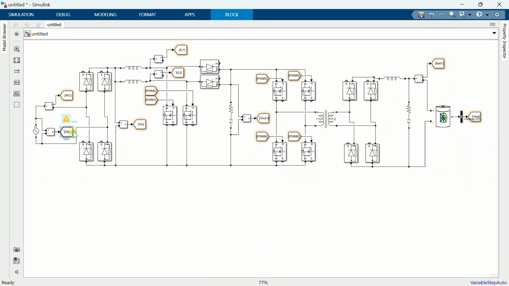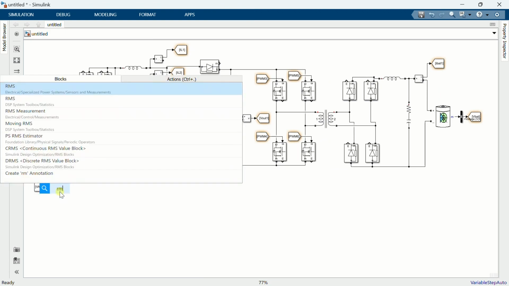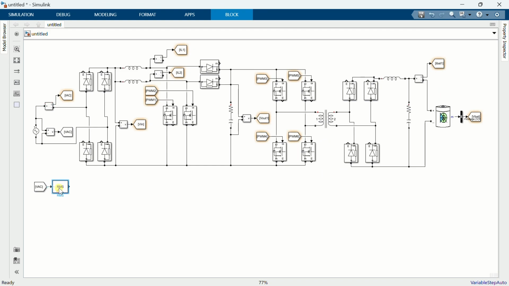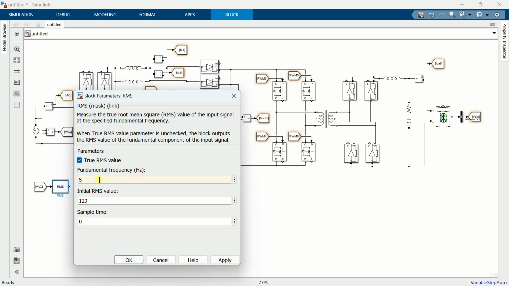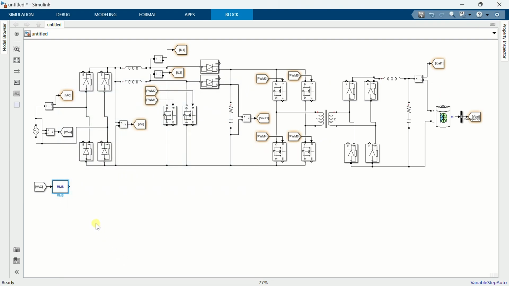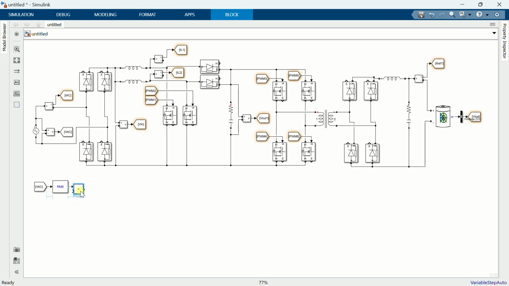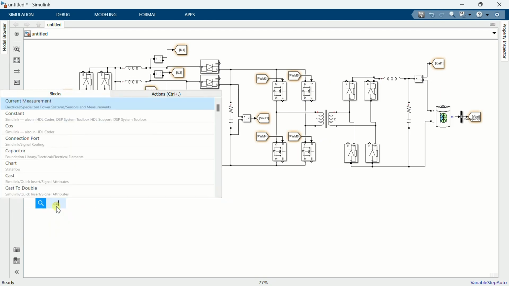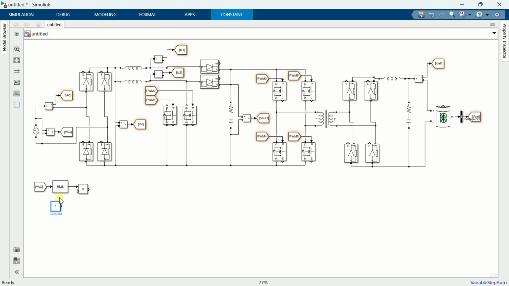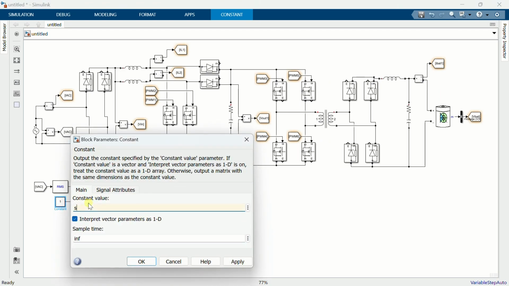Now I will connect the controller blocks. Copy the input voltage signal. Add a RMS block. Set frequency 50, and initial RMS value 230. Add a product block. Add a constant block. Set the value square root 2.